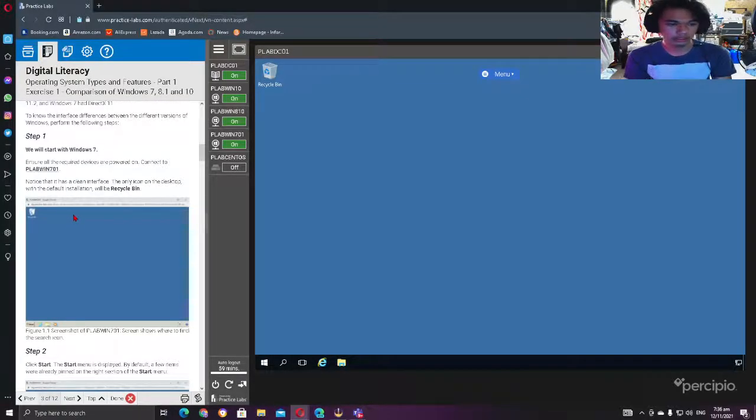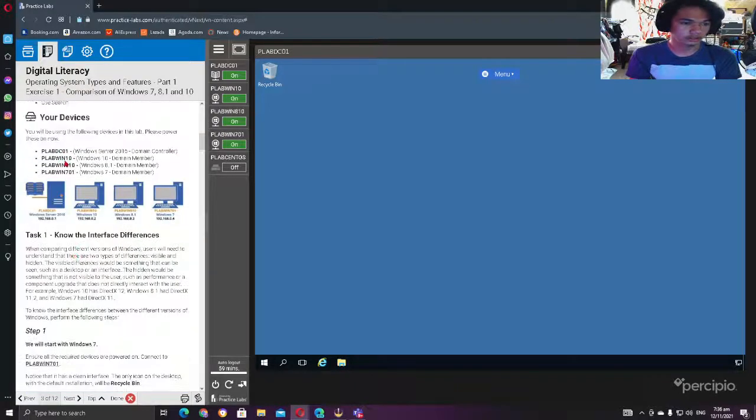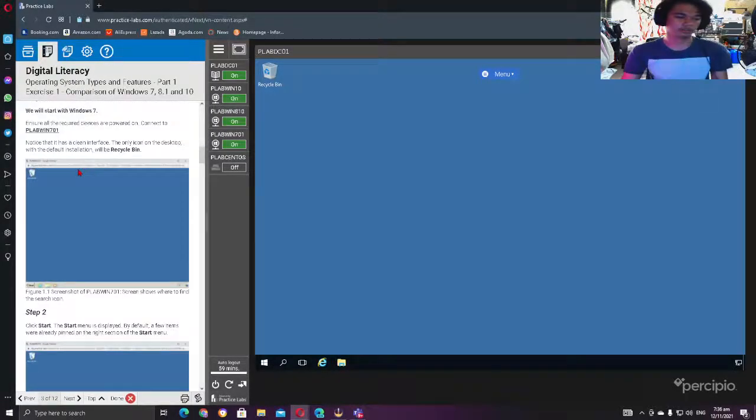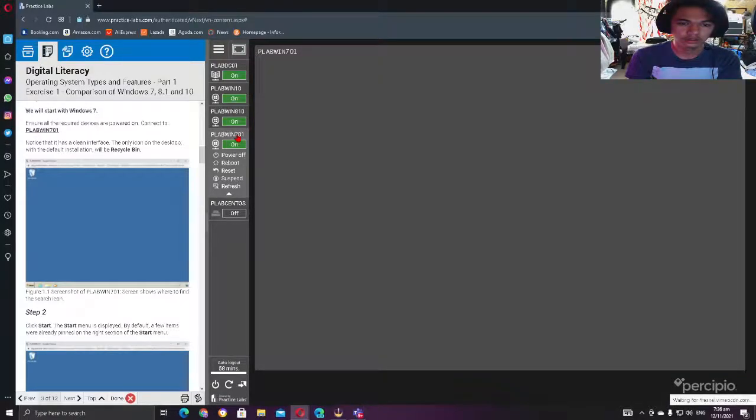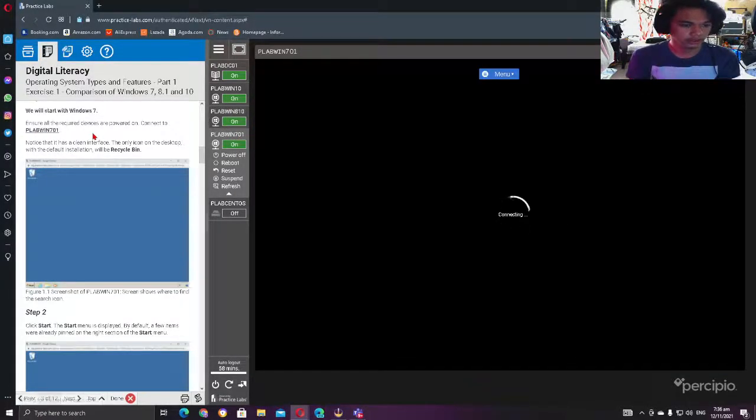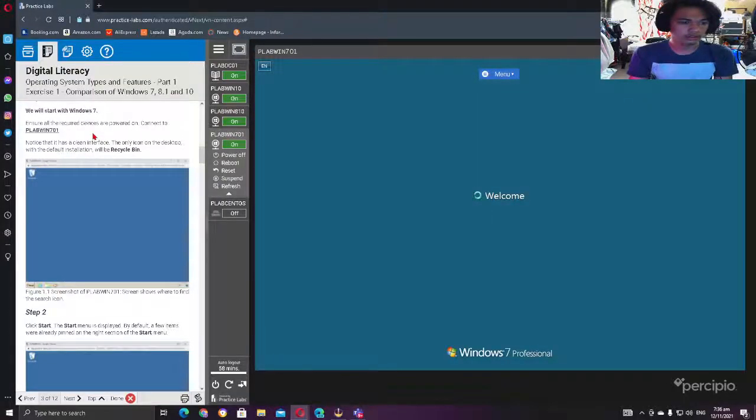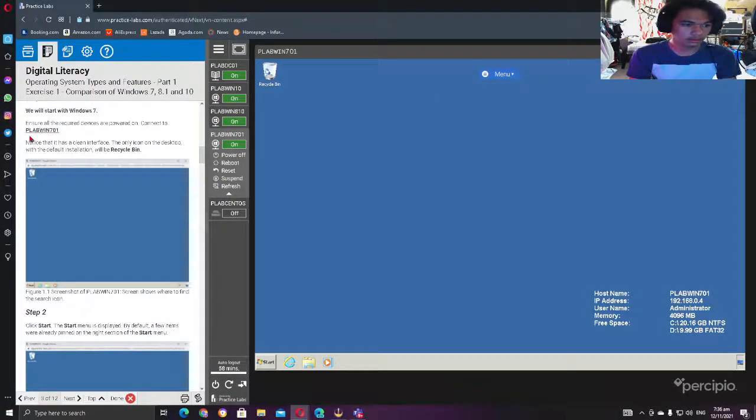Okay. Gagamitin natin lahat para malaman yung difference. Okay, start with Windows 7. Windows 7 muna tayo. Ensure all the required devices are powered on. Connect to it. Notice that it has a clean interface. The only icon is the recycle bin.